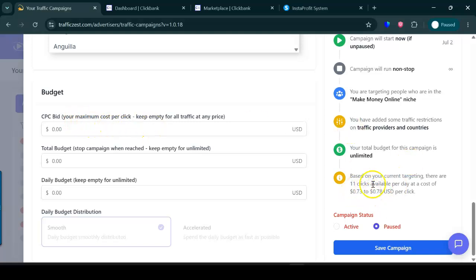So you can see here, down here, based on your current target, there are 11 clicks available at a cost of 73 cents. Now, I just don't understand why 11 clicks available. It just doesn't make sense, so don't fall for this for now, okay?